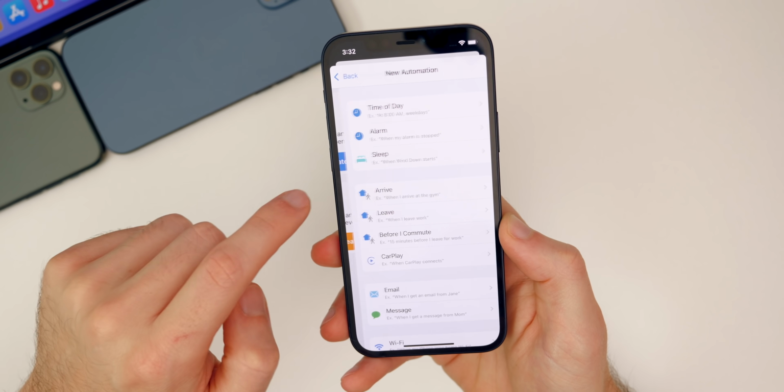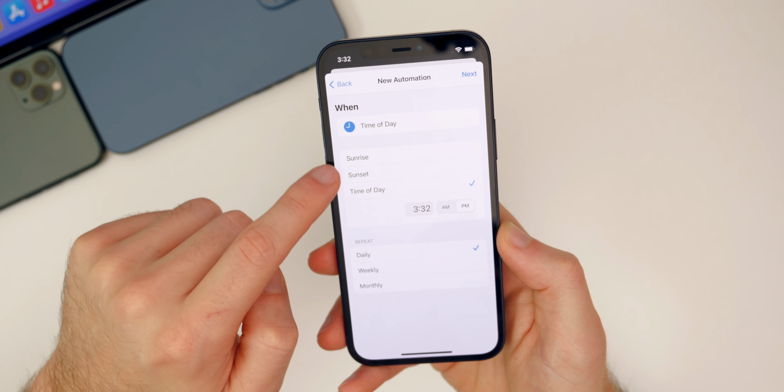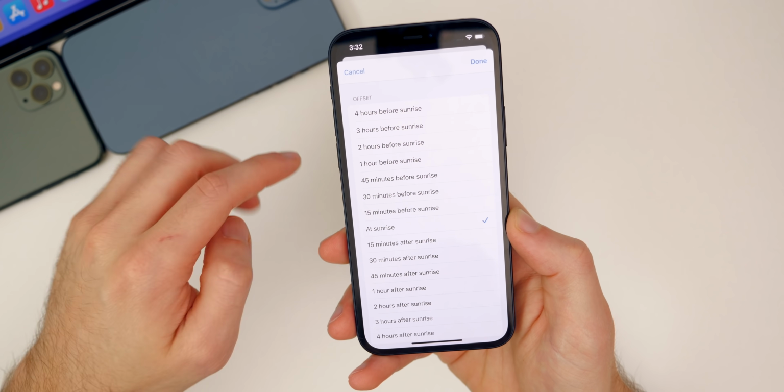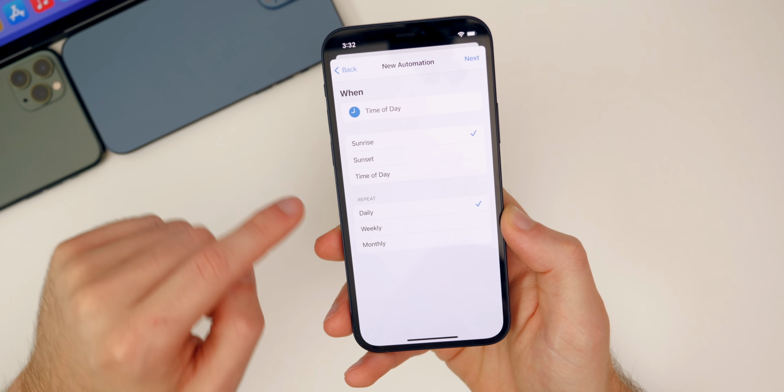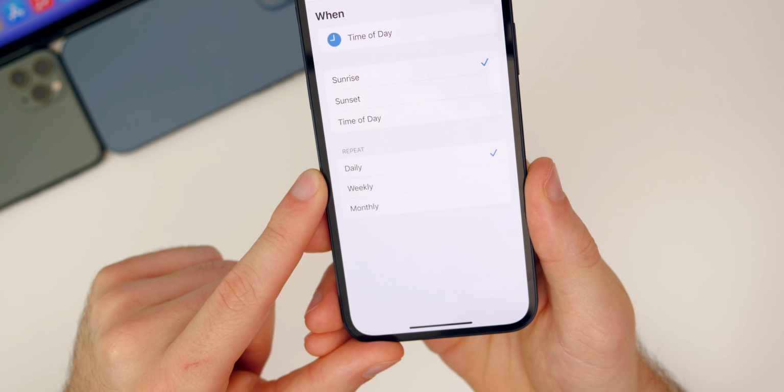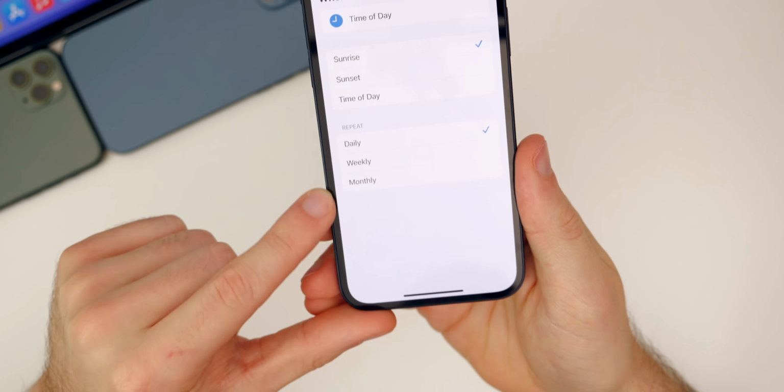So once you have this downloaded, all you want to do is go ahead to automation. We're going to go ahead and create a new personal automation. Do time of day. We're going to do at sunrise. You can change that to whatever you want. I'll just do mine at sunrise, and I want mine to repeat every single day. But if you wanted your wallpaper to change every week or month, you could do that.